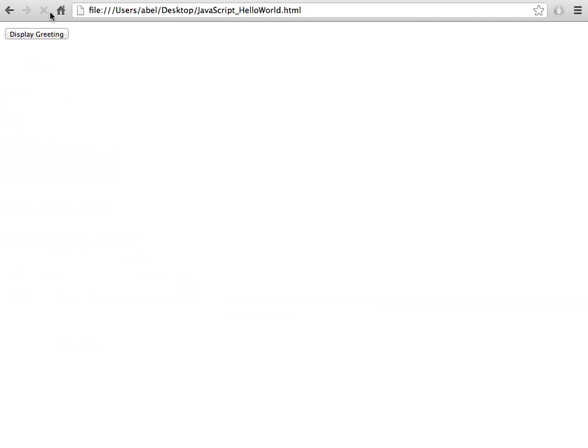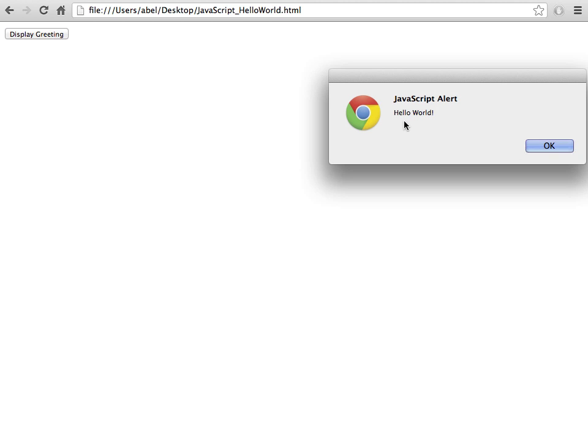Now let me go ahead and reload that page. And if everything goes well, we should see a pop-up in a moment. Hey, there it is. JavaScript alert, hello world.